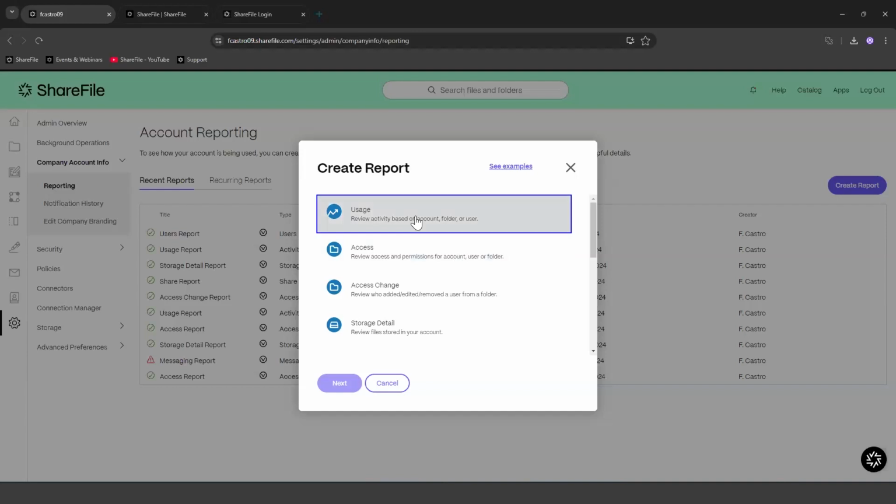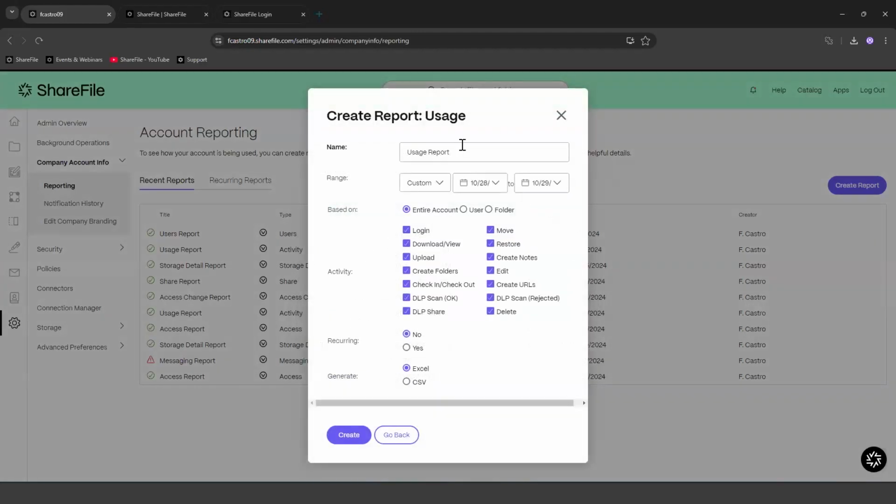Now, for today's example, I'm gonna go with the usage report. So pretty much I'm looking for the activity based on account, folder, or user. So if I click on that one, I need to click on next, then later. I can give it a name. I can select the dates that I want the report to be generated from and to. Now, please take into consideration that you can only do that in a 90-day period.